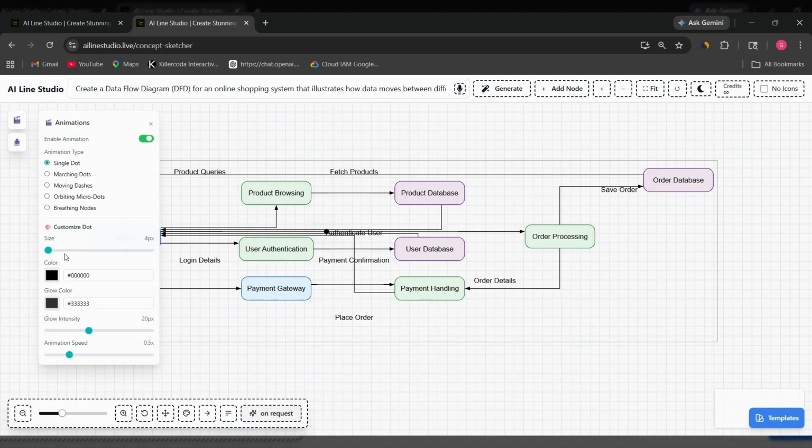Now if you want to change the dot size, you can do it from here. If you want to update the color, you can do it from here. If you want to change the glow color, you can do it from here. If you want to change the glow intensity, you can do it from here. If you want to change the animation speed, you can do it from here.